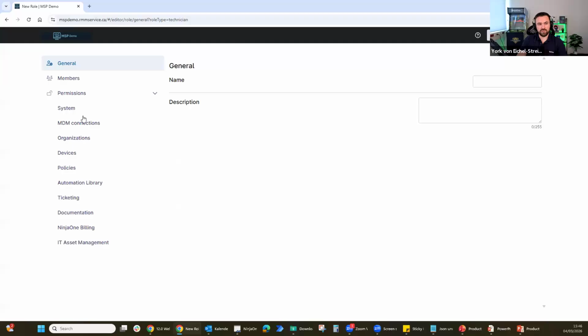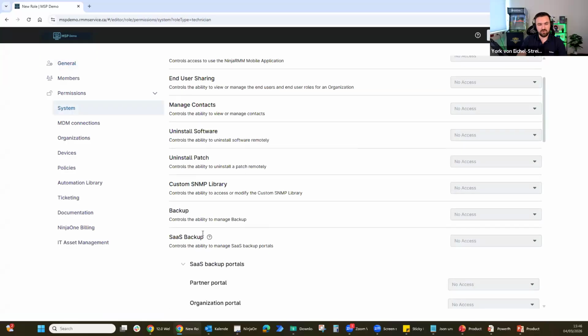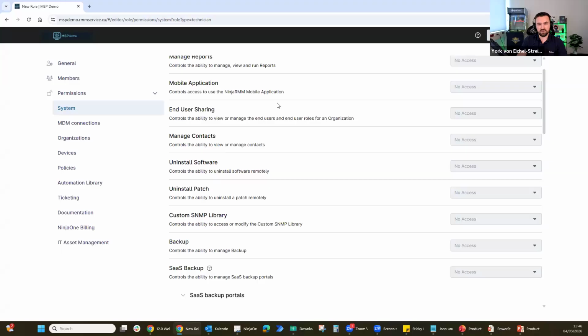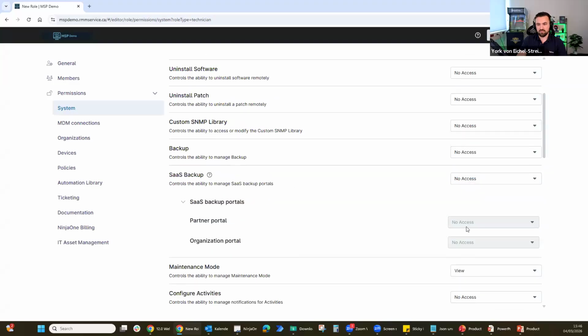So if you manage your roles, you can actually go into system now, and you will find here SaaS backup, and you have the possibility to be more granular. So no access or support or different portals here. So much more granularity in the Ninja role-based access management through the technician roles for SaaS backup.